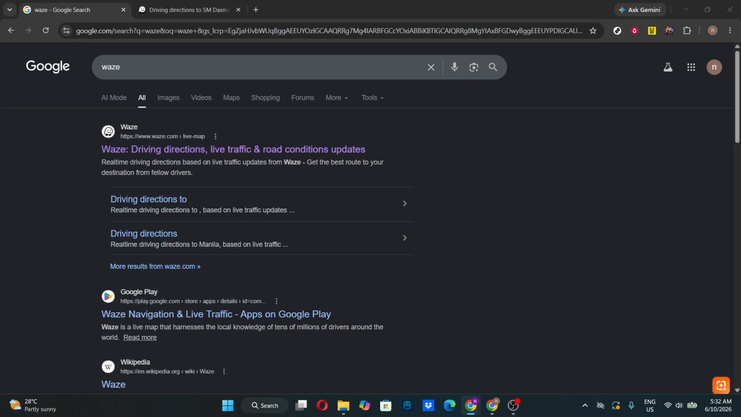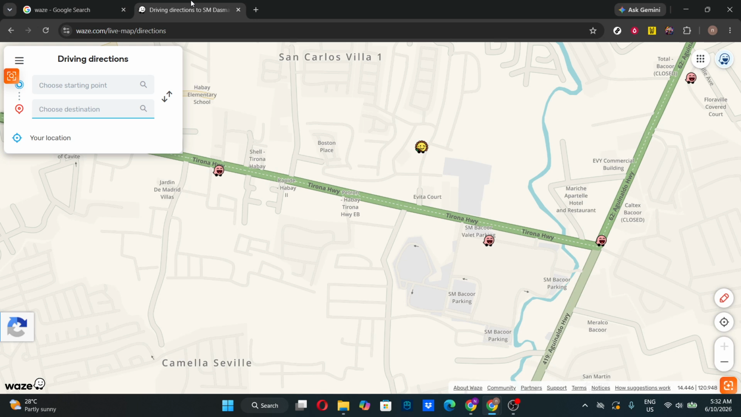In today's video, I'm going to teach you how to find road closed on Waze. To get started, open Waze in your browser and head to the main page. Once you're on the site, give it a moment to fully load so the map and its icons appear clearly. This is important because the road closure details are shown directly on the map itself, not in a separate menu.